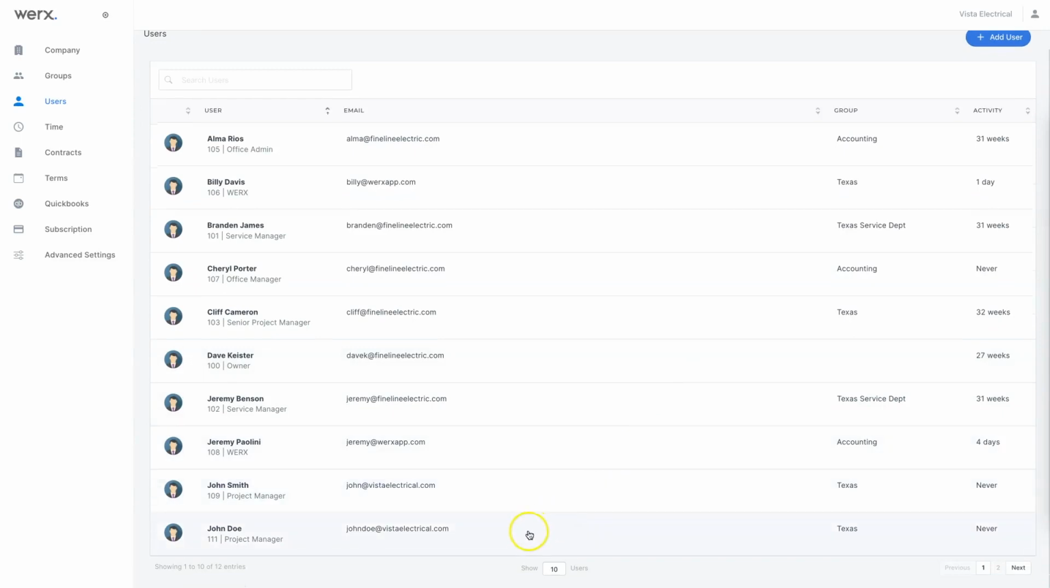So it's really simple how we add a user and then apply that user to a group, an important step when getting into time tracking. Well, that's it for this tutorial on managing users and groups.